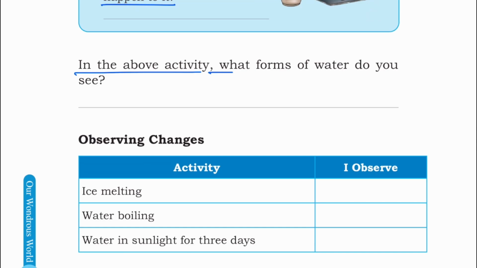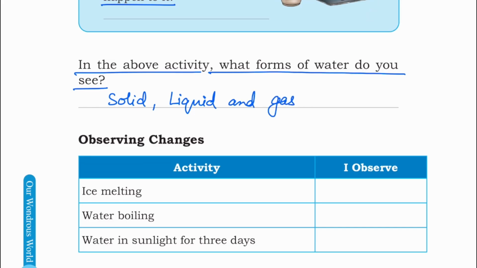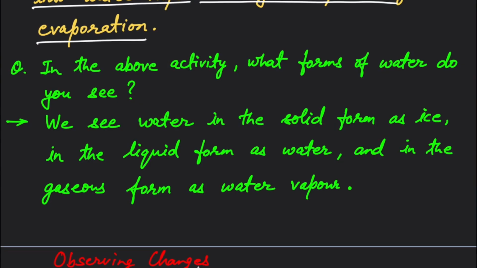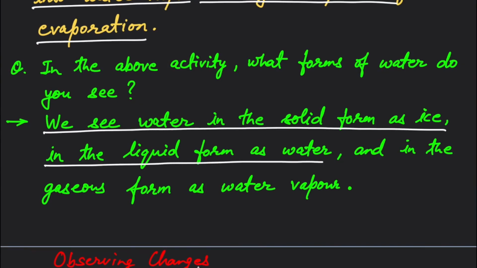In the above activity, what forms of water do you see? You see water in the form of solid, as in ice, liquid, as in water itself, and gas, as in steam or water vapor. Or you can write like this. We see water in the solid form as ice, in the liquid form as water, in the gaseous form as water vapor.